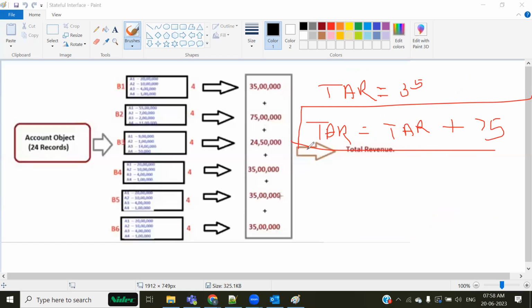When this second batch is executed, the first time TAR equals 35. The second time we have written a formula like the old value of TAR plus the new value. So what we are expecting is 35 plus 75, that gives you 110. But I'll tell you what the result is. Result would be 75 only. Why 75? Because when the new batch executes, this value becomes 0. 0 plus 75, and so the value is 75.